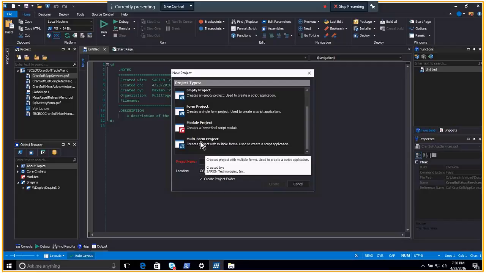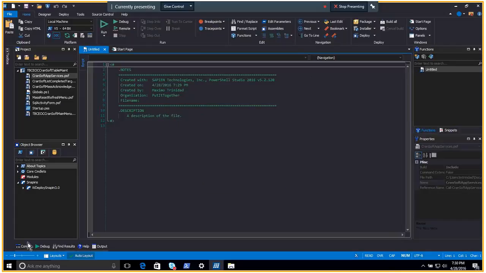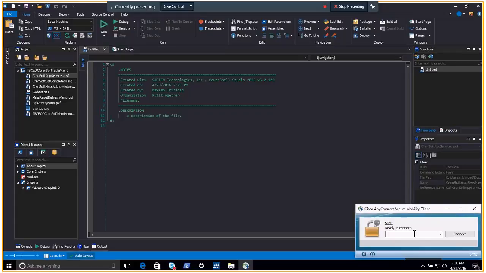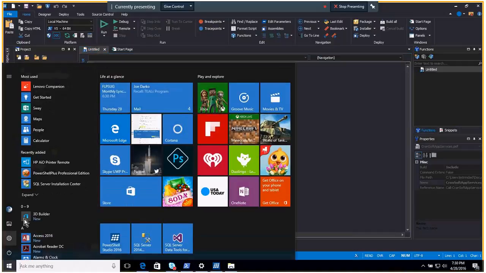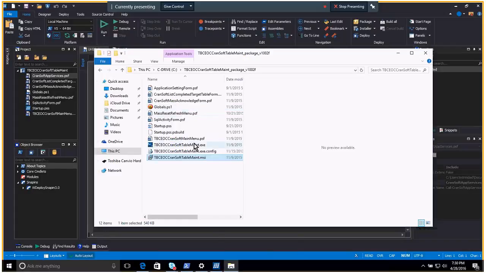Okay, so this particular project, I take this one here, multi-form project. And that template ended up in building. Let me go ahead, because I need to connect. I don't know how to connect. Well, it's going to give an error, but we'll see. Let me open the exe.